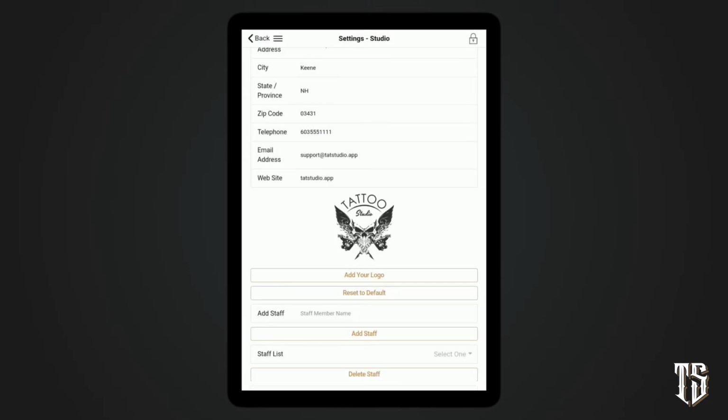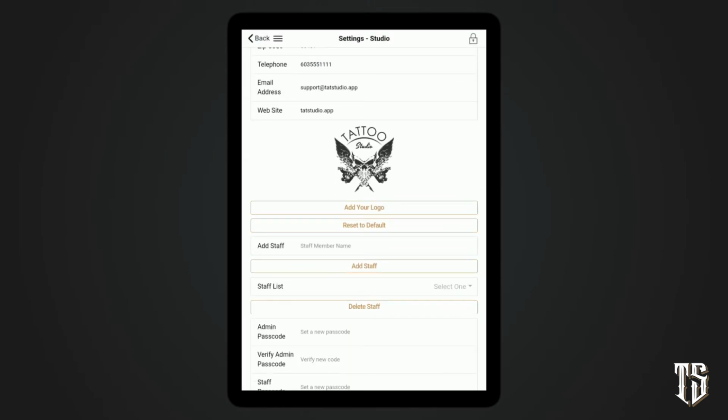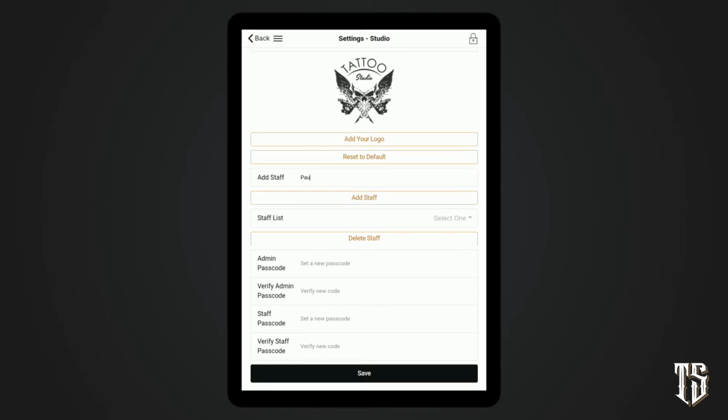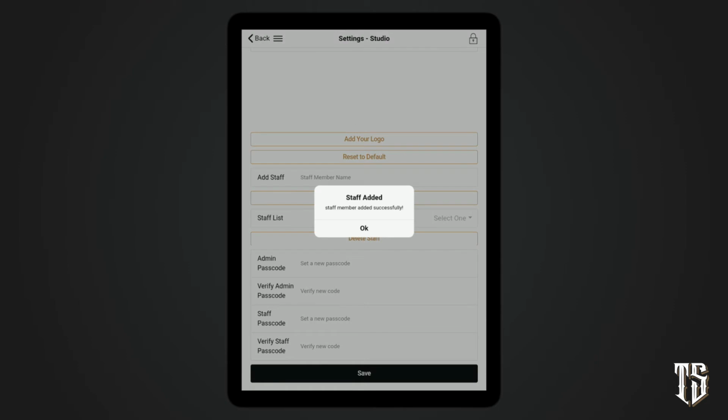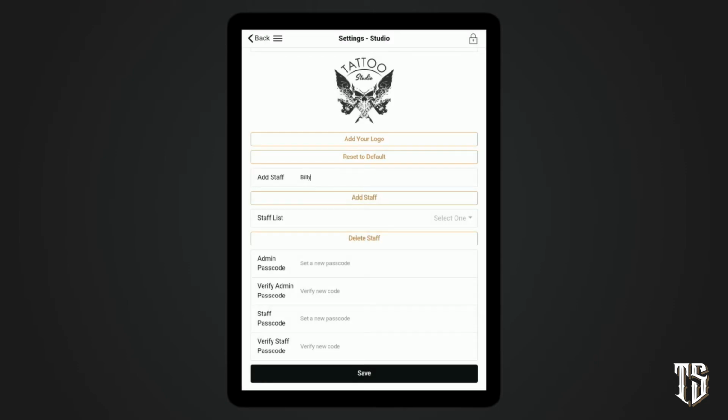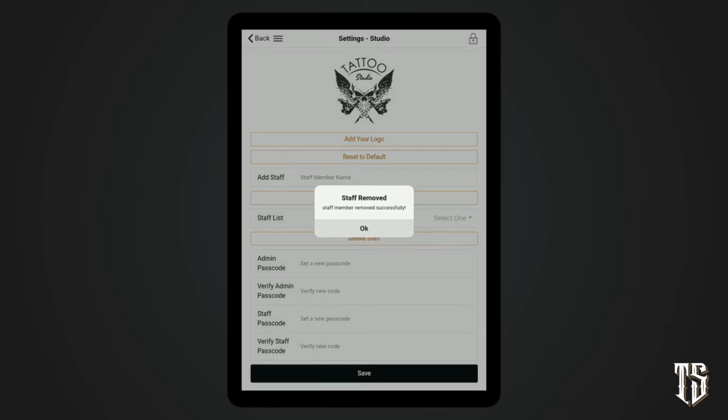Once you've got your logo in there, you can add staff members. You would just type in the staff name, tap Add, added successfully, add, there we go. Then you have a staff list here, and you'll see your entire staff in that list. And if you need to delete someone from the list, you just select them from the staff list and then tap Delete Staff, and the staff member is removed.